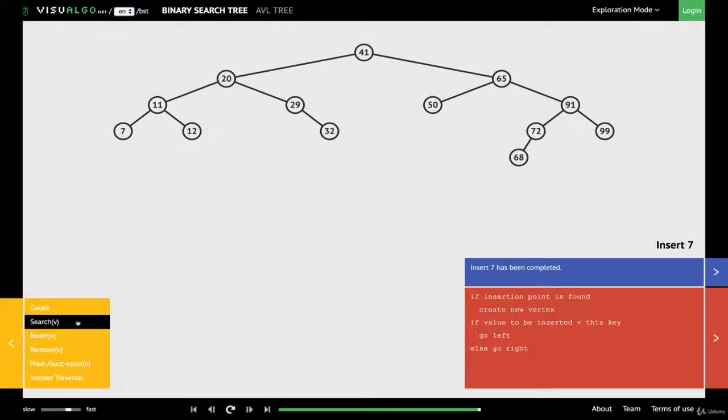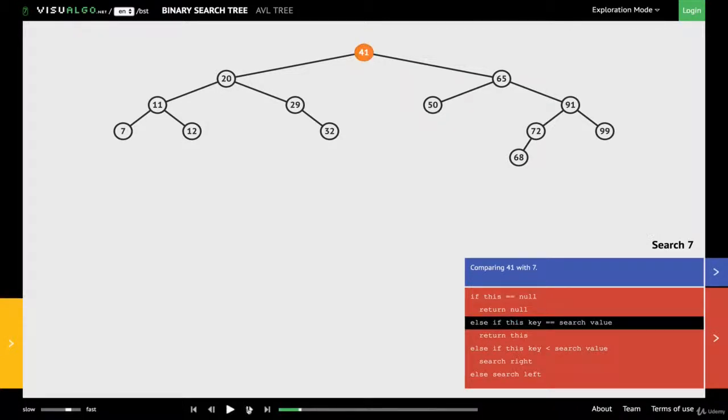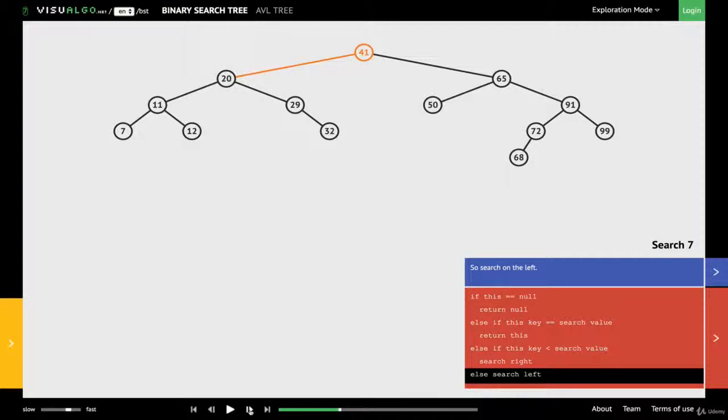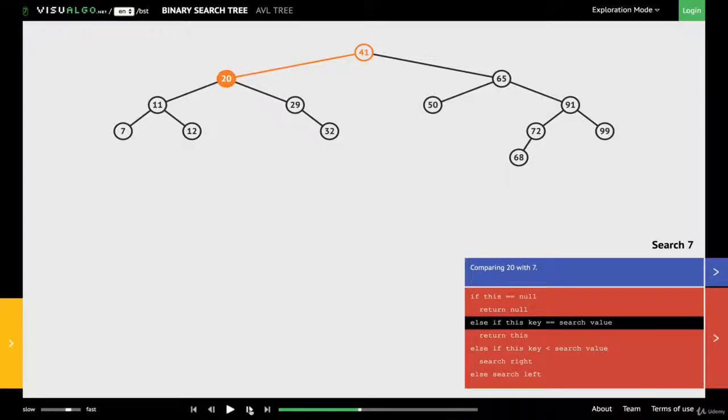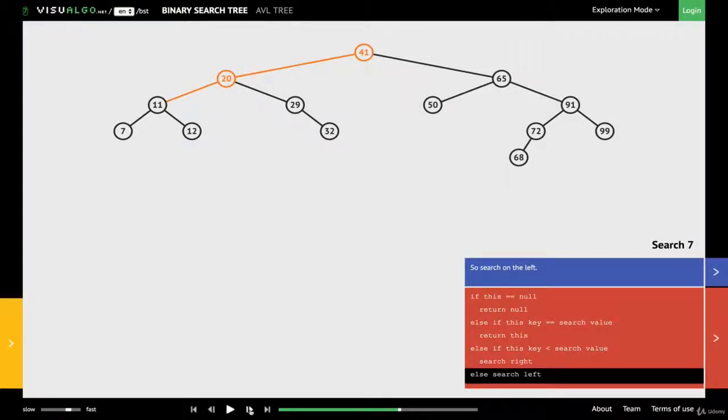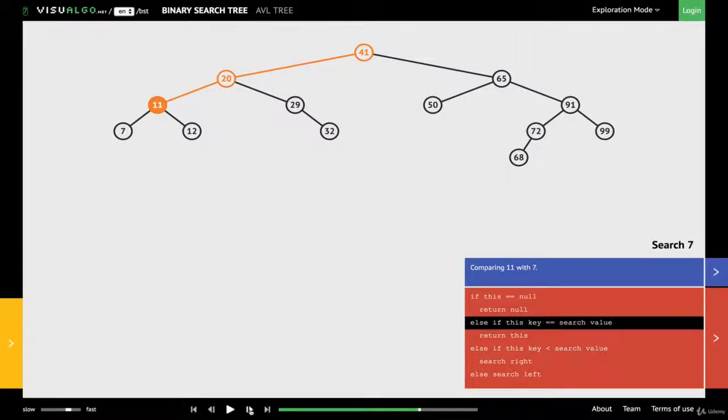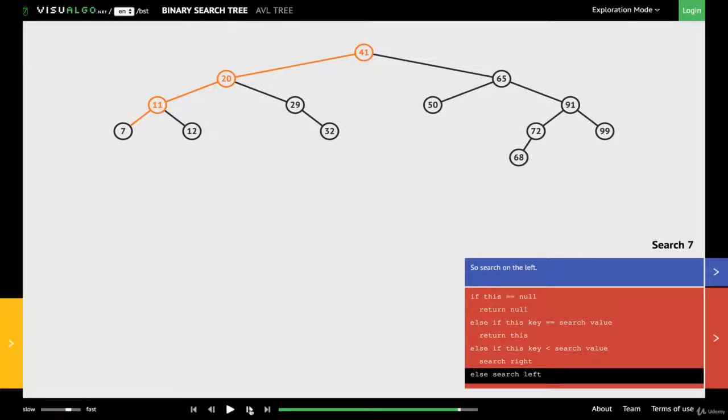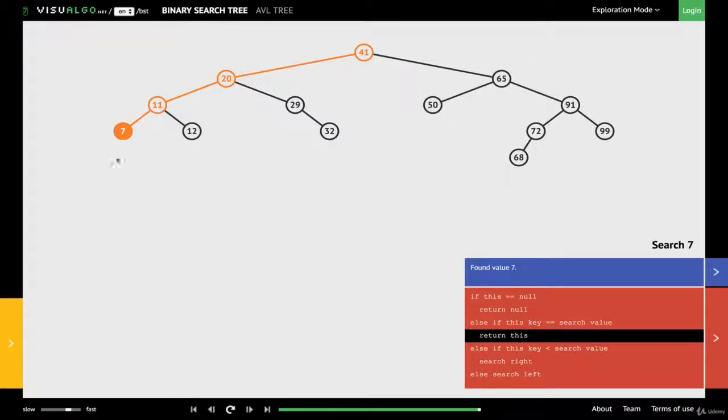Now, if we're doing the same thing, but searching for 7, I'll go slower this time. We do the exact same steps. We check, all right, is this 7? No. So it's less than. Okay. So we need to look on the left. Is this 7? 20 is not 7. So 7 is less than again. So we look on the left. Is this 7? Nope. It's 11, but we know that 7 is less than 11, so we look to the left. And what do you know? We found 7. So we return true or return the node. We're just going to do true or false to see if we found it, if it contains that value.